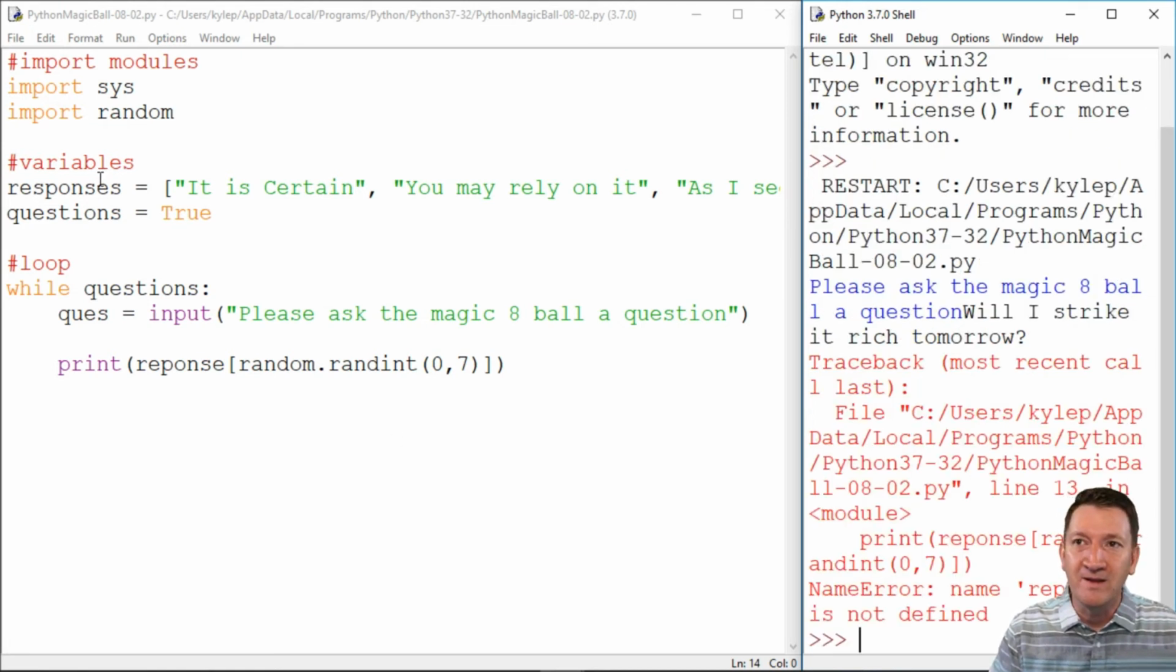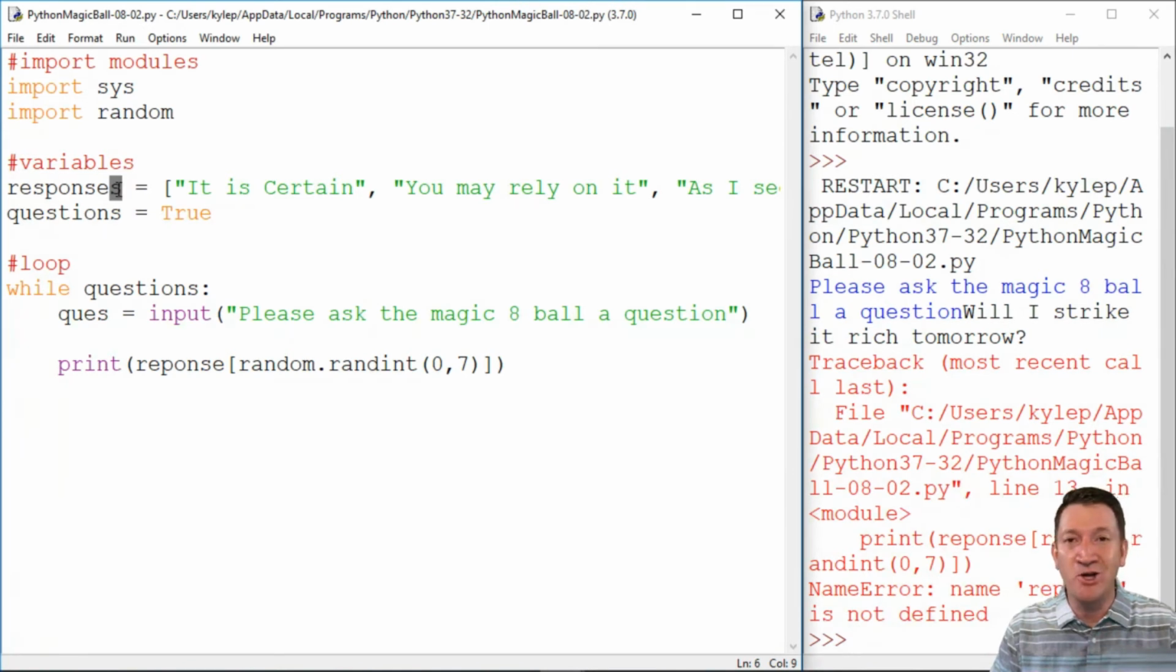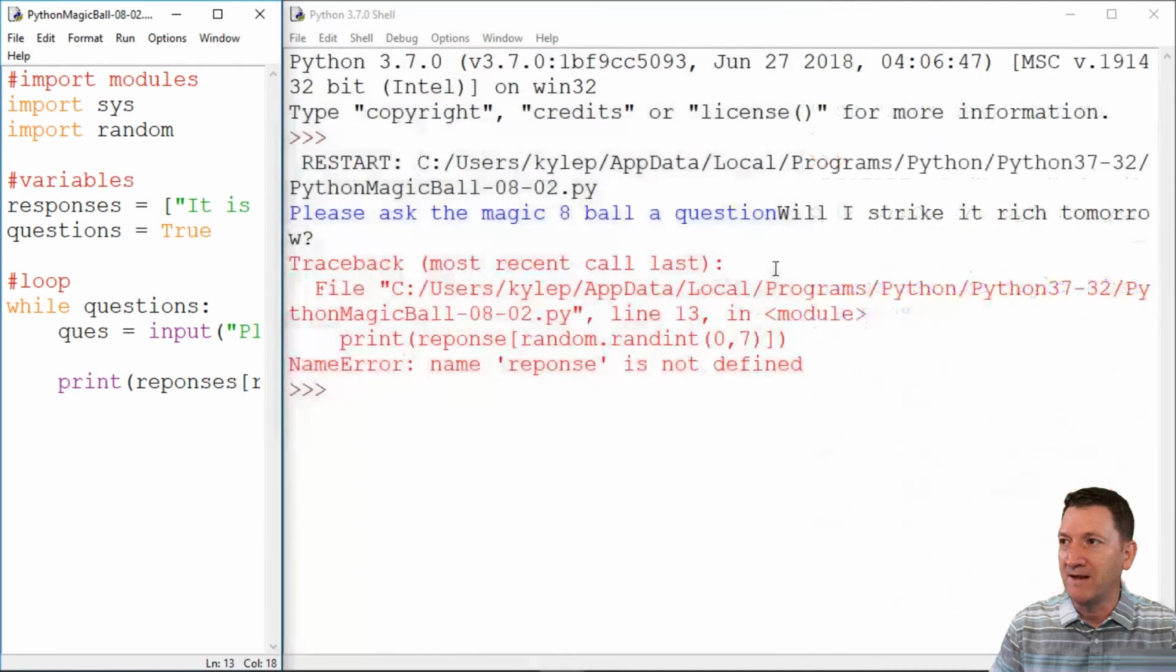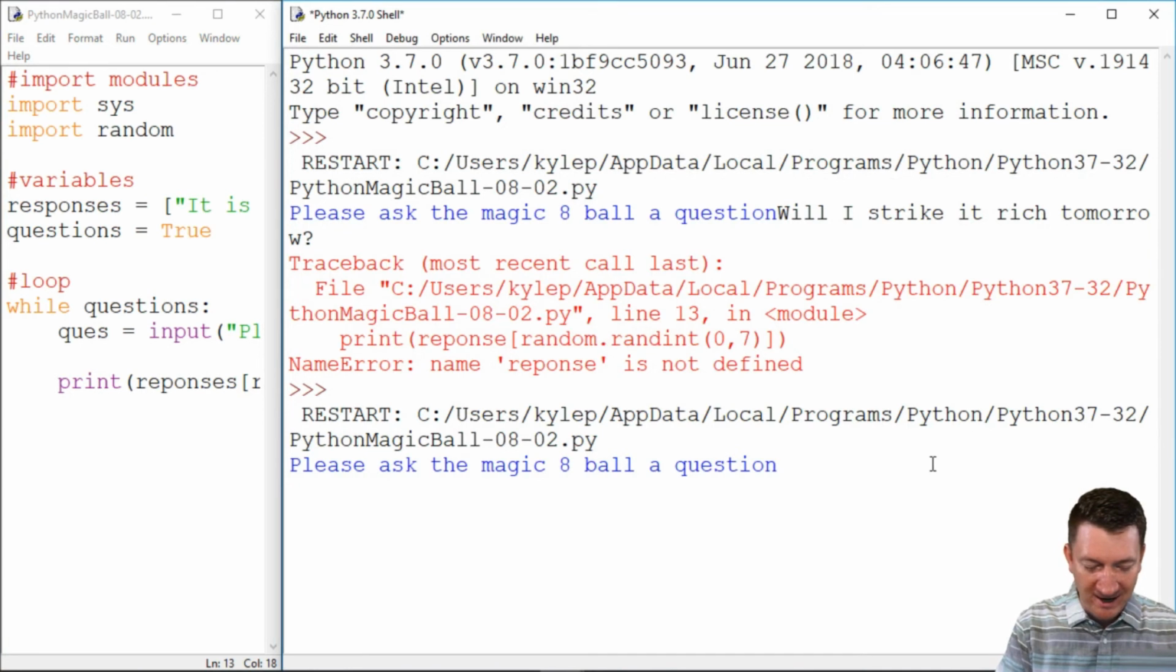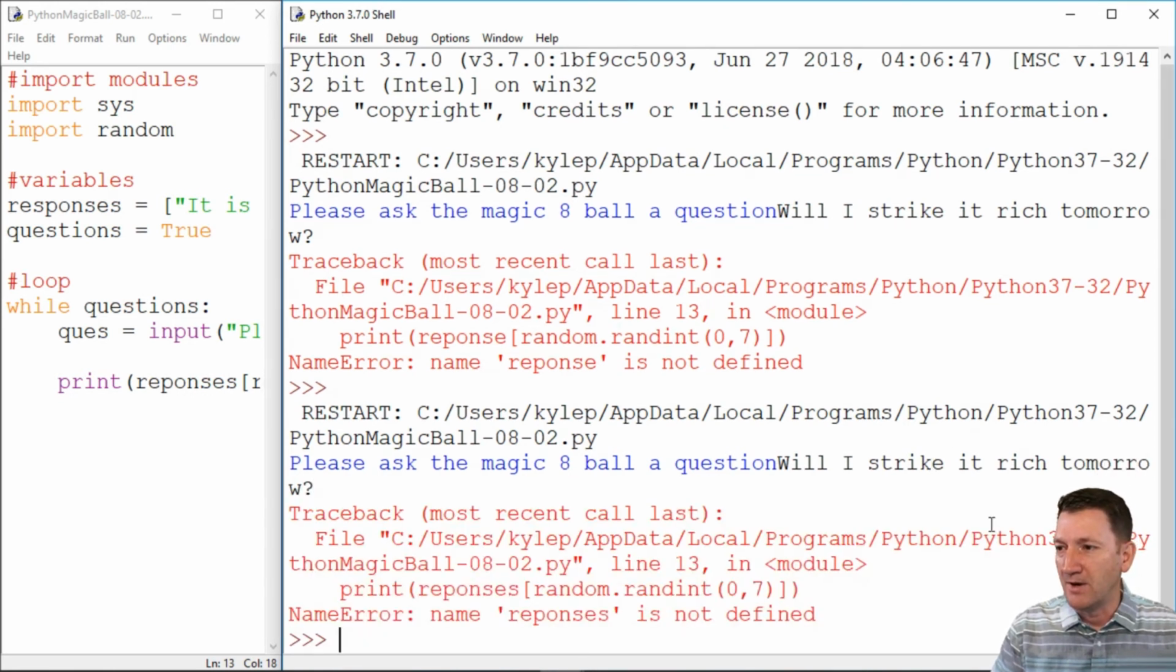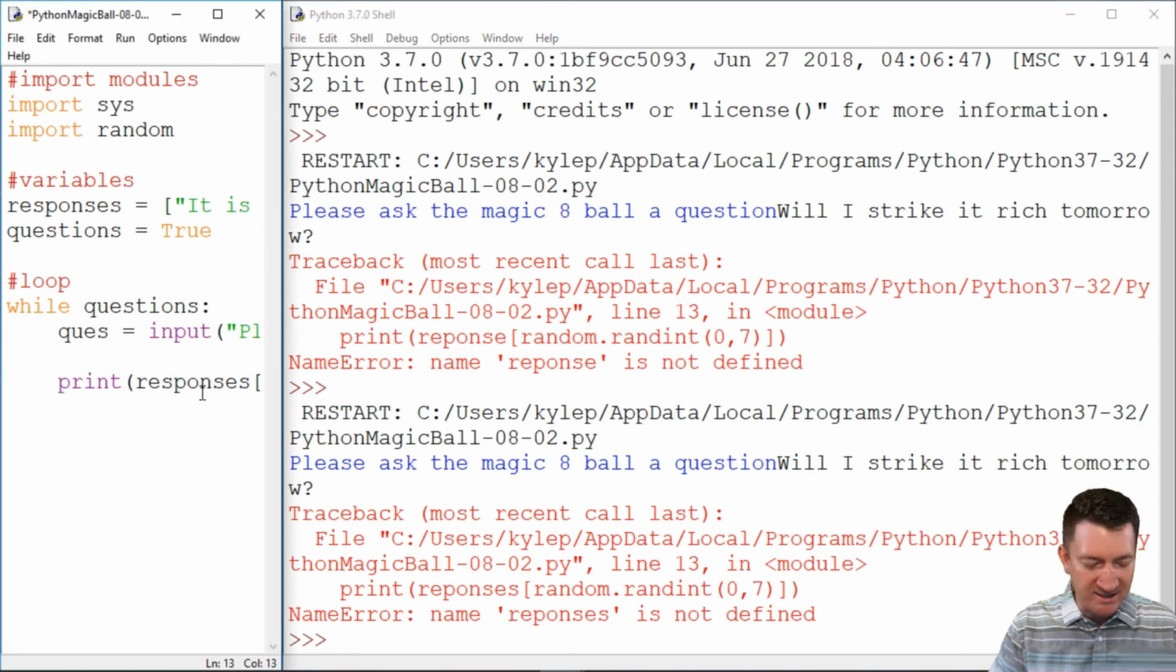Oh, what did I do? I misspelled something. I test out your code. Make sure you test it out. So here I've got response instead of responses. All right, let's try that out again. I'll go ahead and F5. Let's change our window here so you can see behind my fat head. All right, there we go. So, all right, once again, will I strike it rich tomorrow? Question. All right, let's see. What am I doing wrong here? I keep spelling stuff wrong, right? Responses. I forgot the S in there. All right, once again, tests.